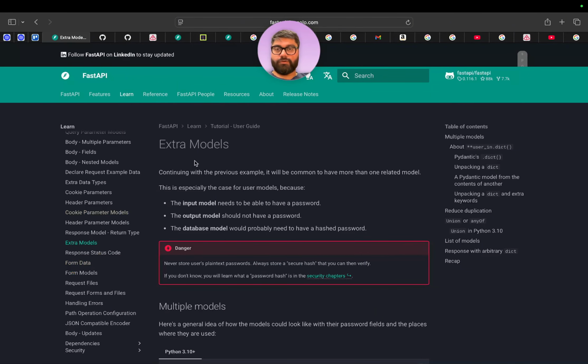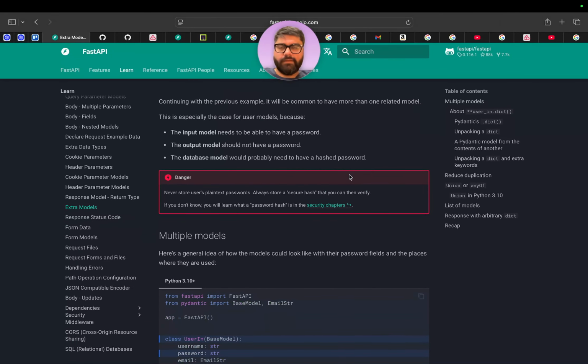So we're just gonna go right into it, get to the second page, which is extra models. This is essentially carrying on from the previous page. I feel like the titles for these are not as descriptive as to what they are, because I feel like the previous one was about type coercion in a way, right? And how to do that effectively in FastAPI.